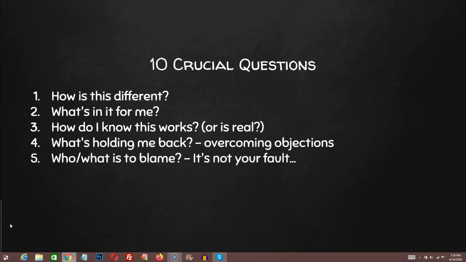Number 5, who or what is to blame? It's not your fault. That's a very common thing in copywriting that you'll use, trying to comfort the reader essentially. Number 6, why now? Is there a reason I need to buy it right away instead of tomorrow? You need to explain that and convince people to buy it right now.